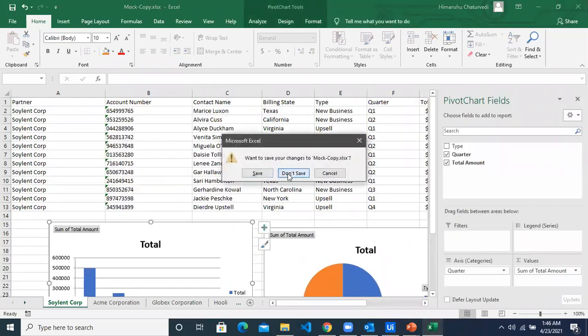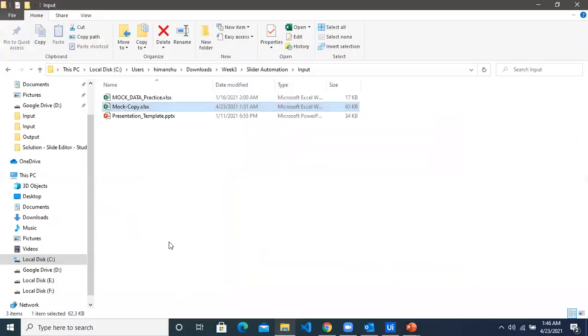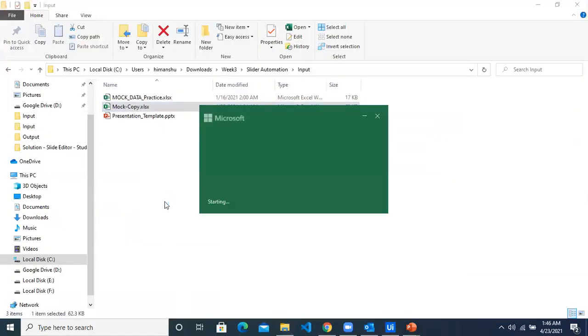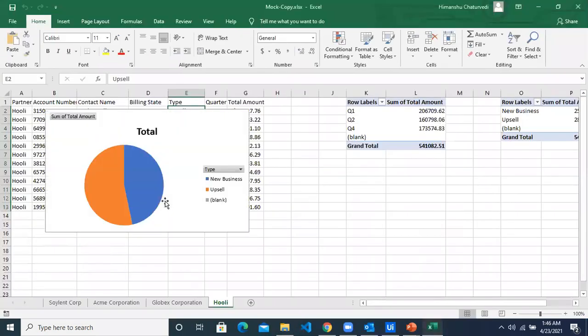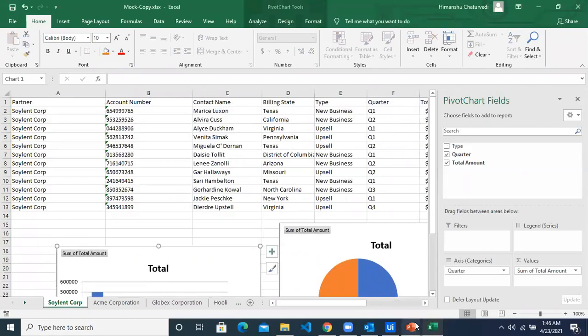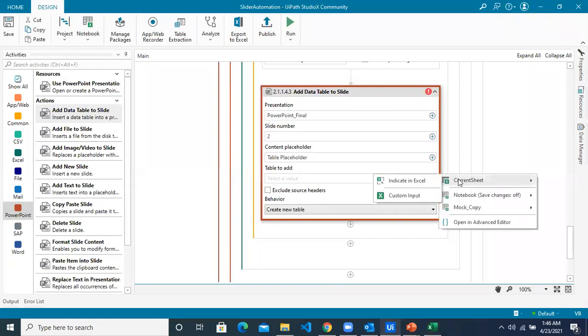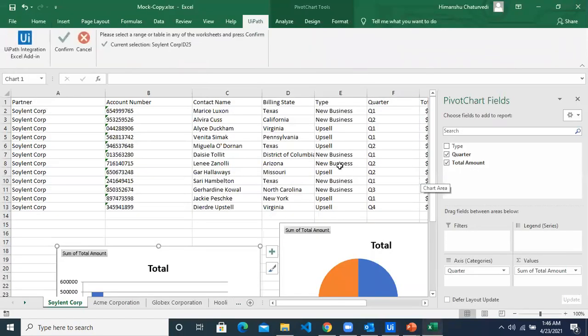Okay, let me just close the file. Okay, and open the file again. And there we go. So there we go, table to add, click on the plus button, your current sheet, indicate in Excel.